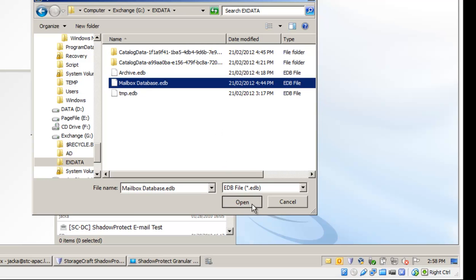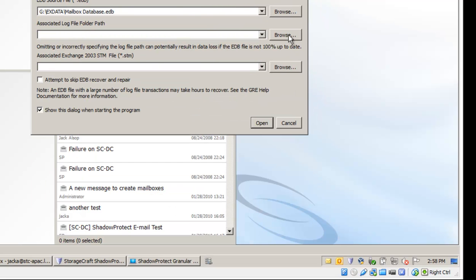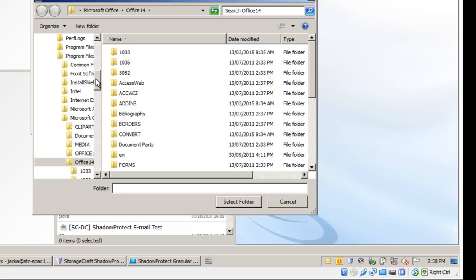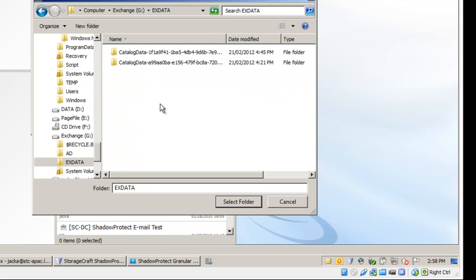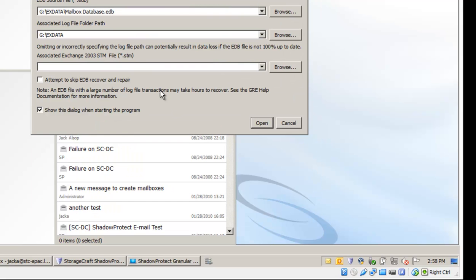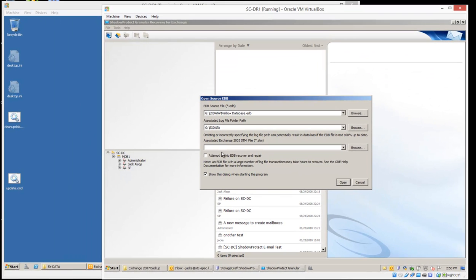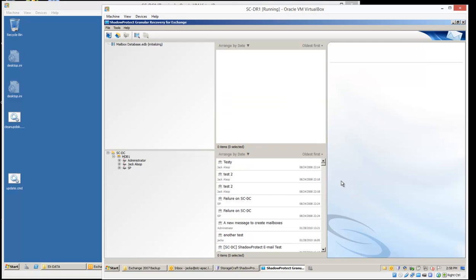Mailbox database. Perfect. Open up your log files. Point it to them, though if you do not want to roll the logs in, you don't have to. And we just go select. Yes, for 2003, obviously you'd stick the STM file in there as well. Tick the box. I always tick the box, then just go open.